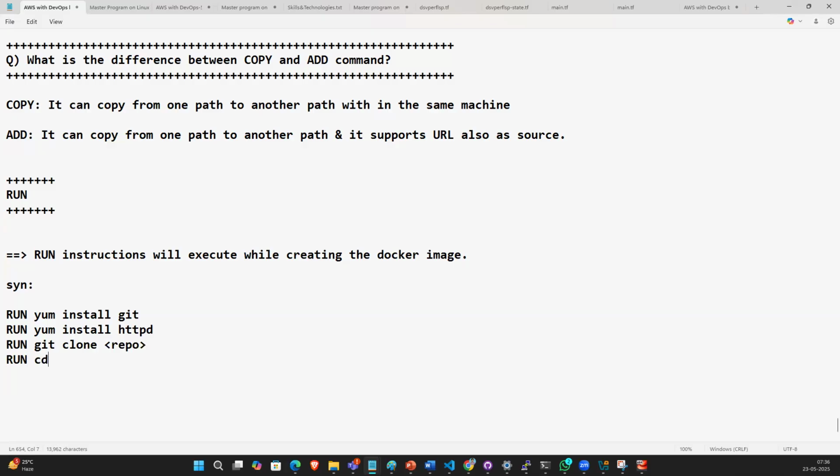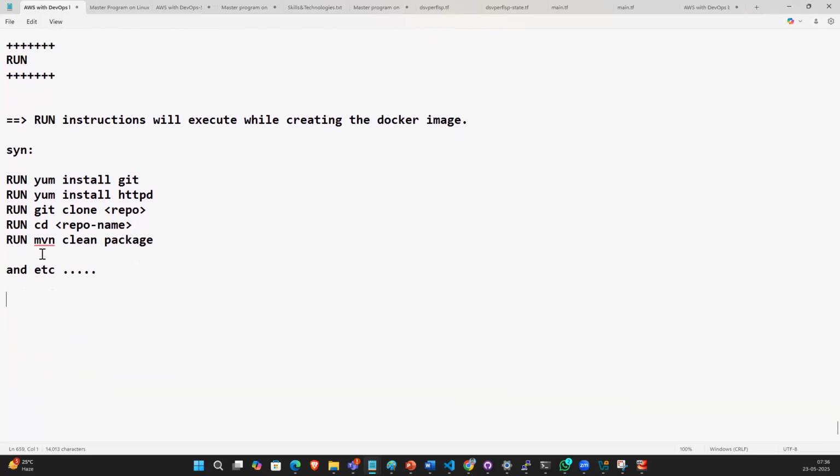Run cd repo name, if you want to move into it. Run mvn clean package. Run cd etc. Guys, understood? So that is the run, guys, understood?